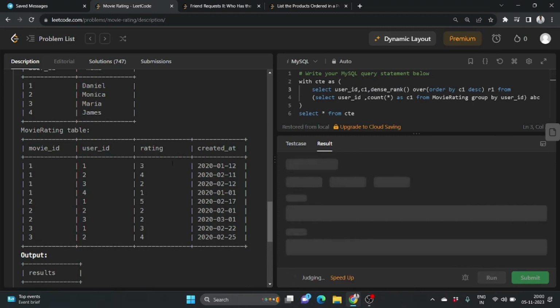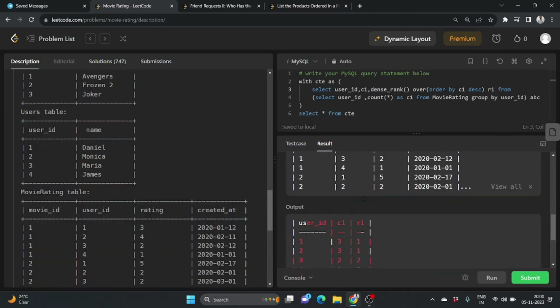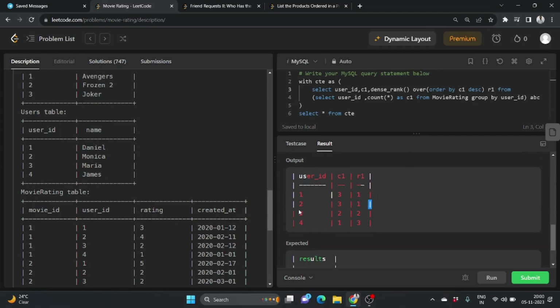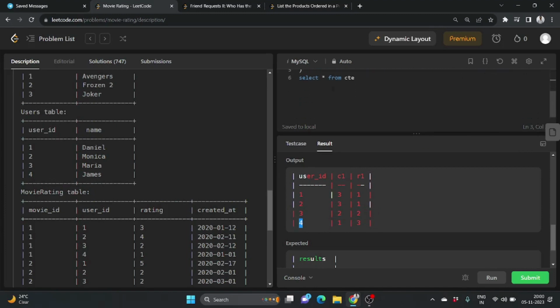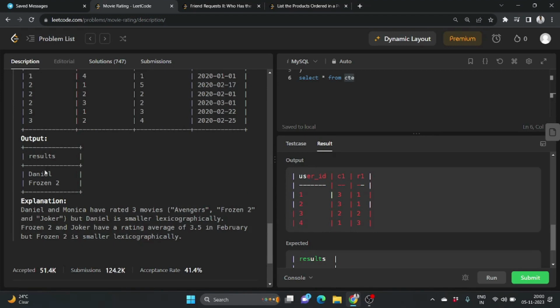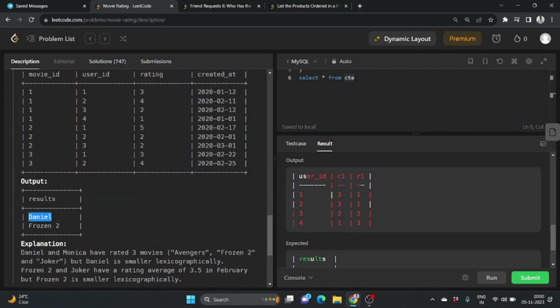How many movies have users rated? You can see user ID 1 has rated three movies, so I've given the rank as 1. Similarly, user ID 2 has also rated 3 movies, and it comes at rank 1. User ID 3 has rated 2 movies, and user ID 4 has rated 1 movie.